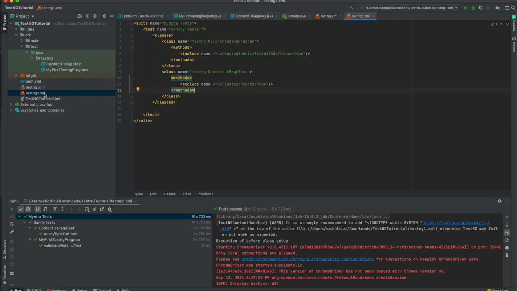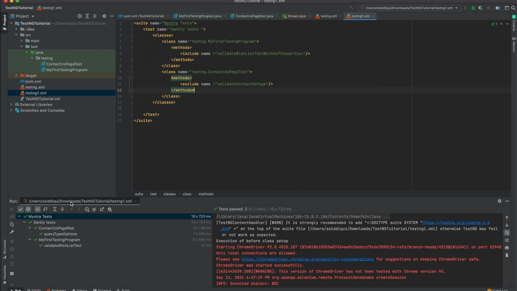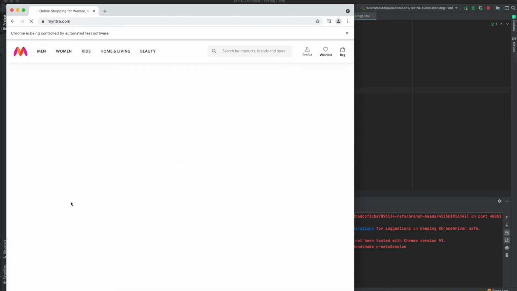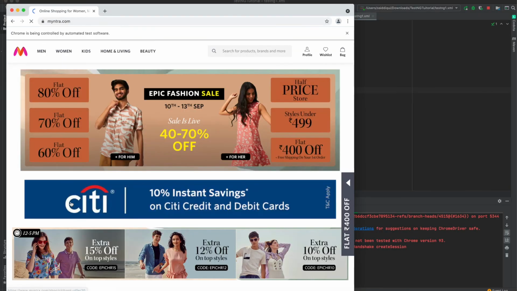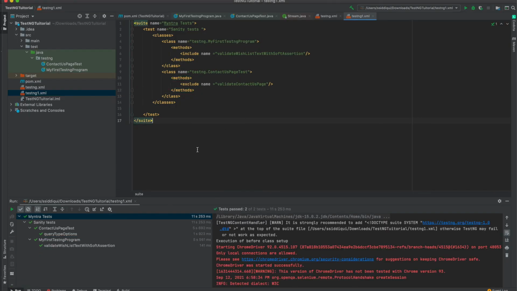I will try to run it. This is the TestNG XML and I will run it. So I started the Chrome browser. It is executing the first test case, and now it is executing the second test case. Here we can see that we included validate wishlist text with soft assertion, and it executed this. Again here we excluded this test in the contact us page test.